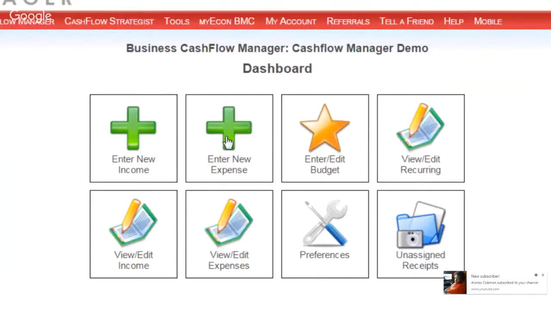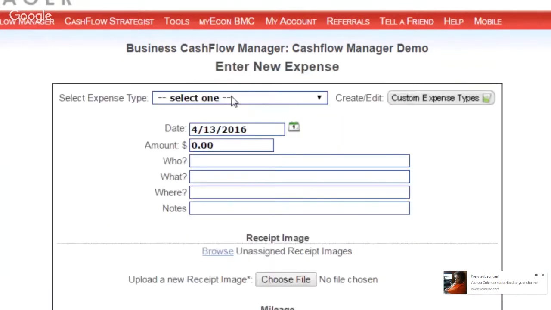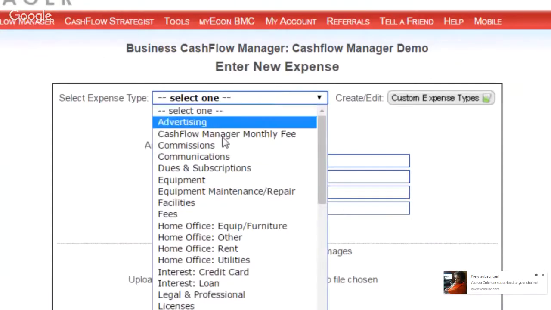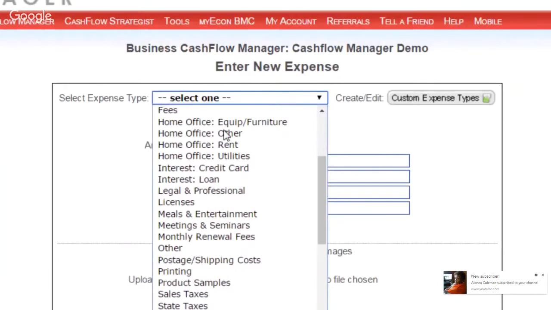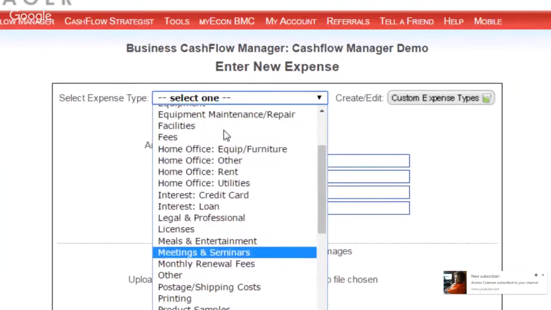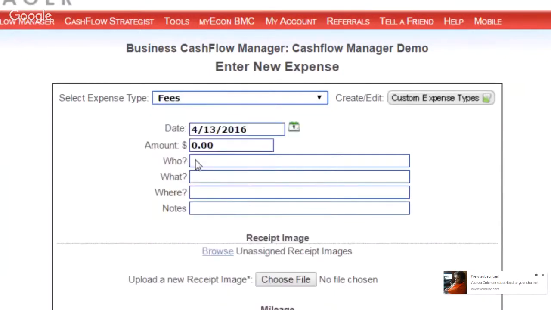So we're going to click this green plus button here where it says enter new expense. And then we're going to hit our drop down here. The drop down gives you all different types of categories for your business expense. For this particular expense, we're going to select fees. The date is today. And then the amount, $179.95.